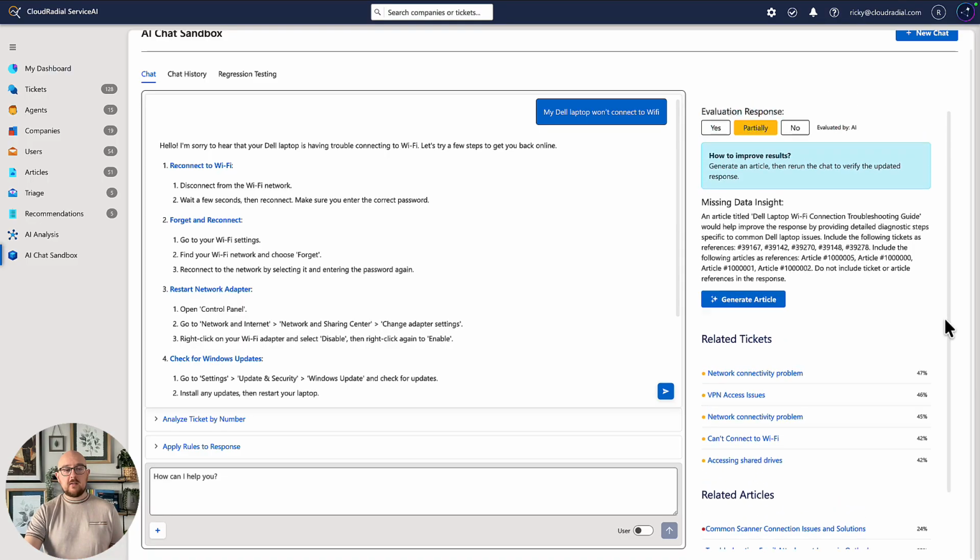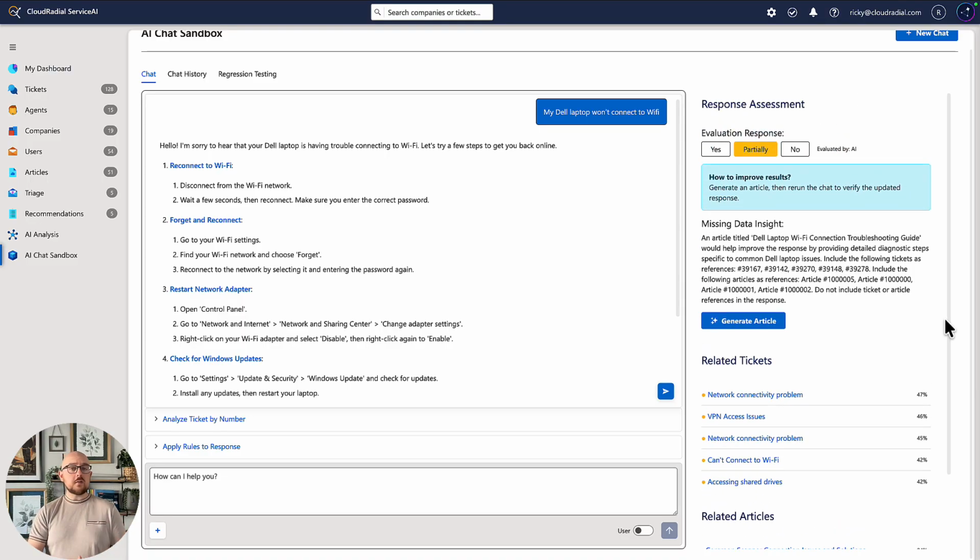So it's found the related articles. It's also assessed its own response, and it's going to come back with either very strong, like it believes that the response is very accurate, partially accurate, or not accurate at all. And if it comes back with a partial or a no, it's going to suggest that you improve it. Now, how do you do that? You could either tell your technicians or whoever's actually working the tickets to list very specific processes in their ticket bodies, which maybe they will do, maybe they won't do.